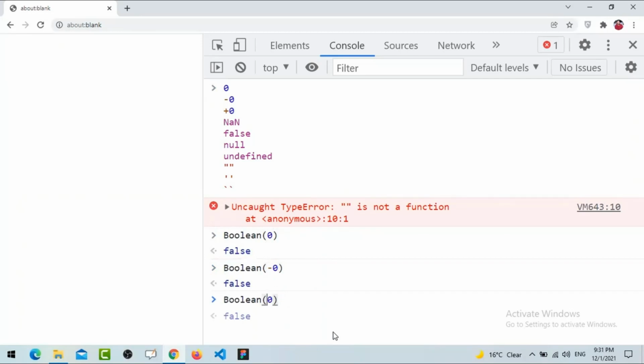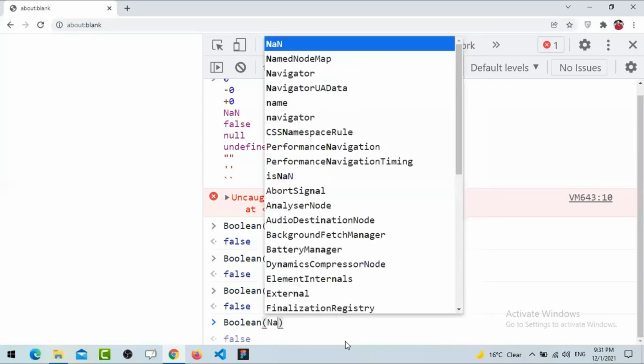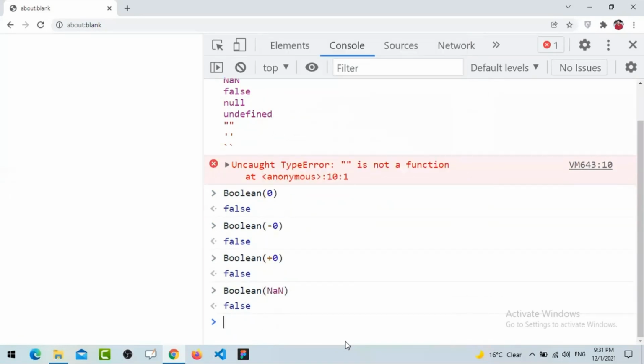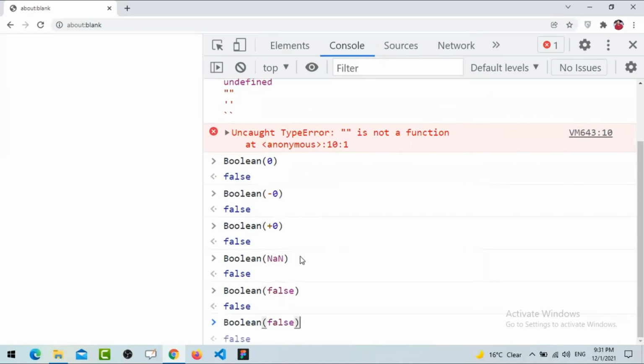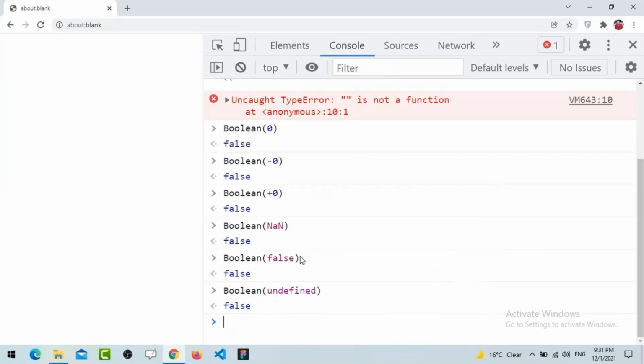If you pass +0, you're getting false. If you pass not a number, you'll get false. If you pass false in Boolean, that is also false, isn't it? If you pass undefined, that is also false. I'm showing you in Boolean how it will actually be.